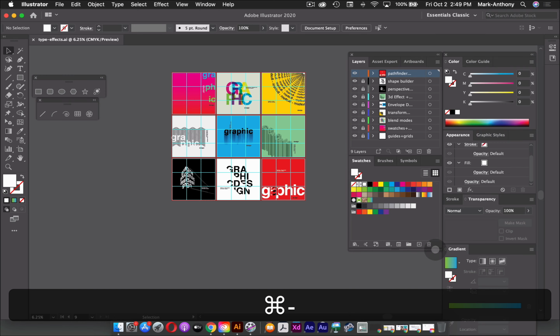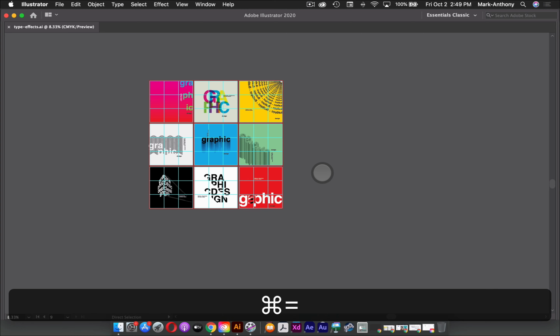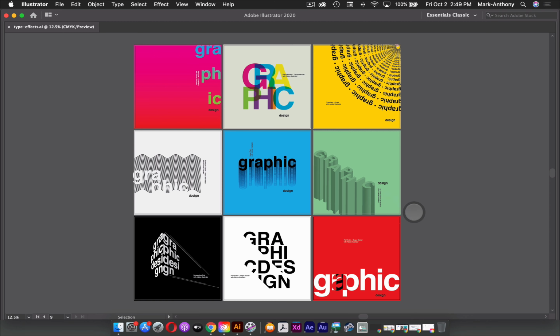All of these that we've completed, I'll just hit the tab key, save this file, hide my grid lines, and just make sure we have all of our information here. We've kind of looked at all 9 of these effects. So we've looked at colors, gradients, blend modes, scaling and transforming. We've looked at envelope distortion, blend tools, 3D extrude and bevel. We've looked at the perspective tool and a couple examples using the shape builder.